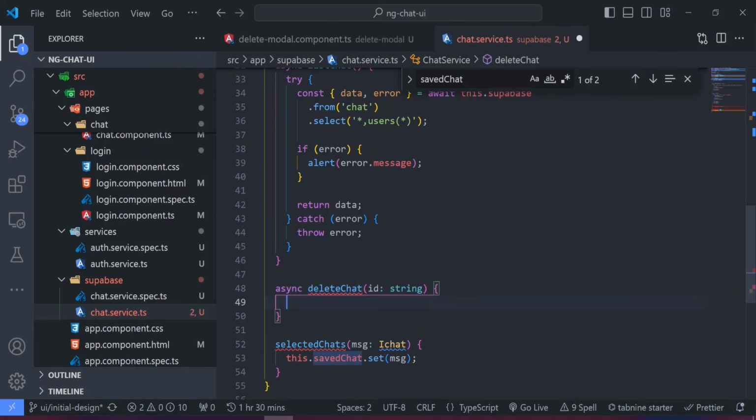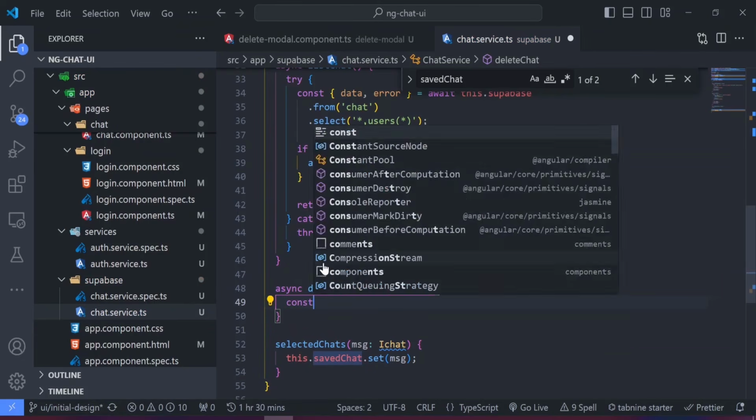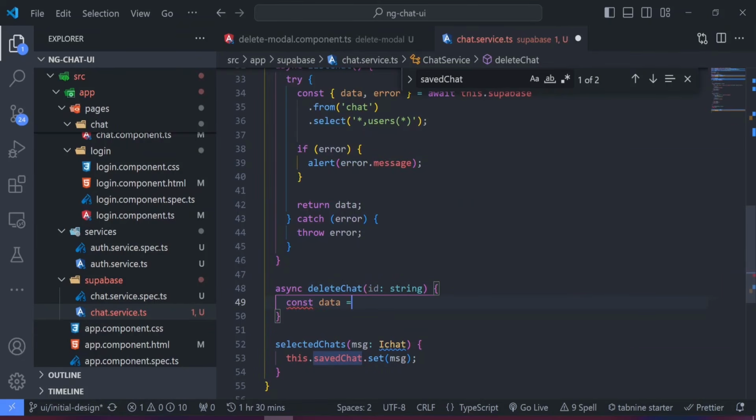So we're going to open the object, and then we can create a variable by saying const data. One thing you should know about Supabase is when you delete data, you don't get any response. So we don't need to handle anything when it comes to deleting of data. So you just get no response. So we can just say const data.